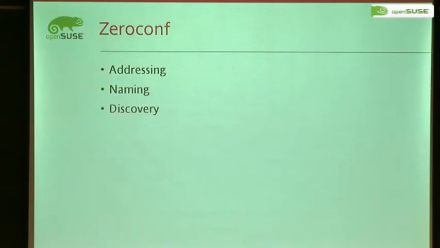Zeroconf covers three parts. It's also called the three-layer foundation. It solves these three problems for you, and it looks like magic. These are addressing, naming for your host name, and discovery.